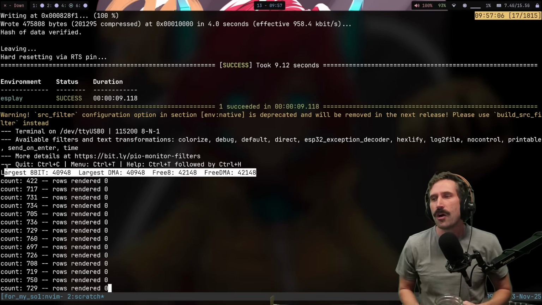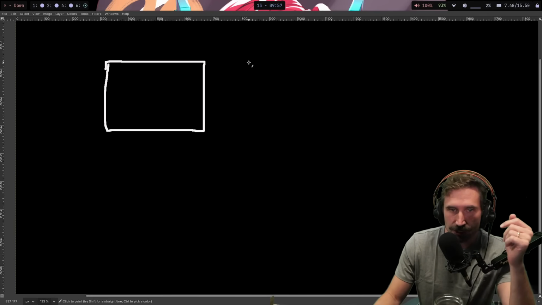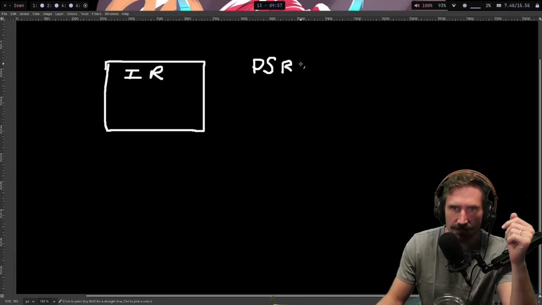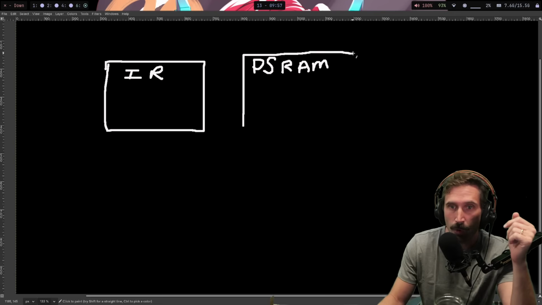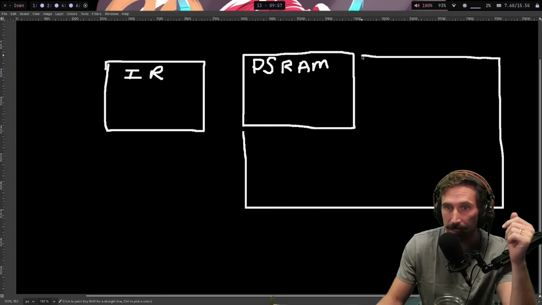So how am I doing things? In hardware land, at least on this device, there are two RAMs. You have the internal RAM, which is super fast, and then you have something called PSRAM. I don't know what PS stands for, but it's out there, okay? PSRAM is significantly slower, like an order of magnitude slower, but it's also gigantic comparatively.